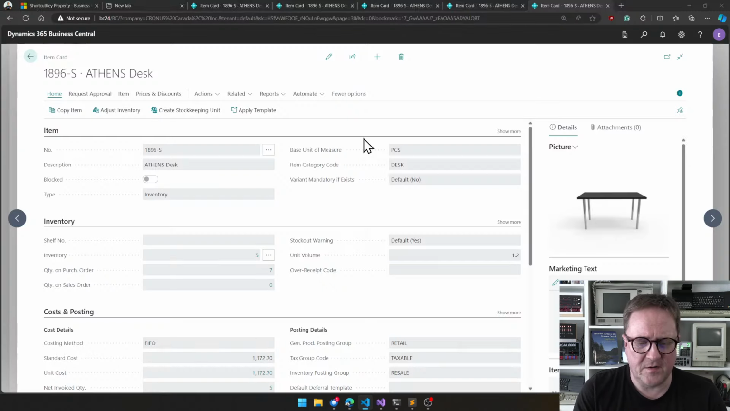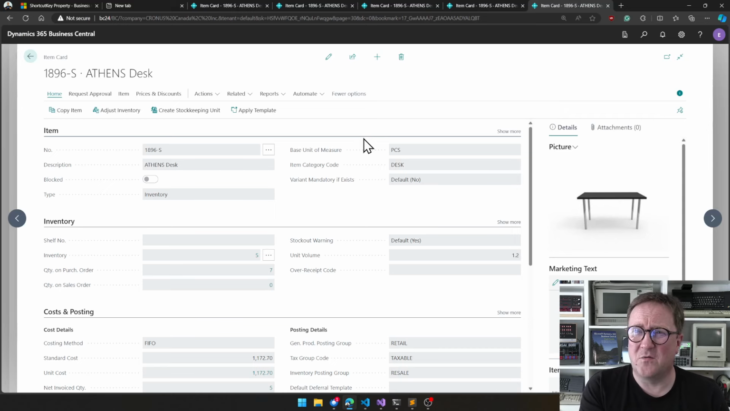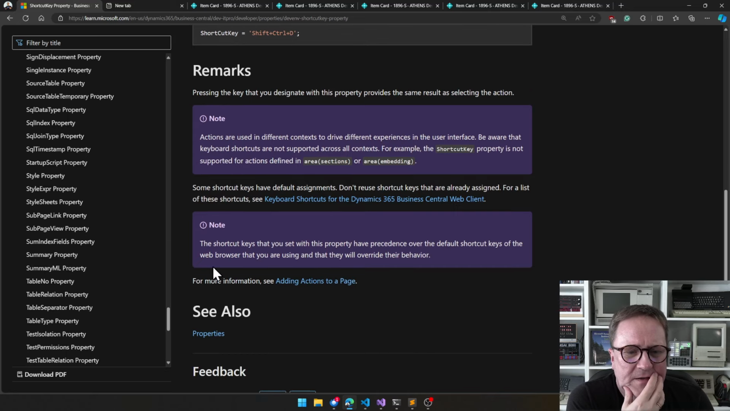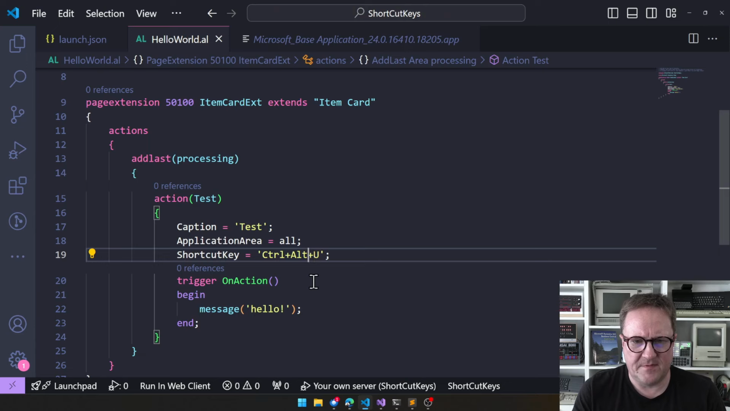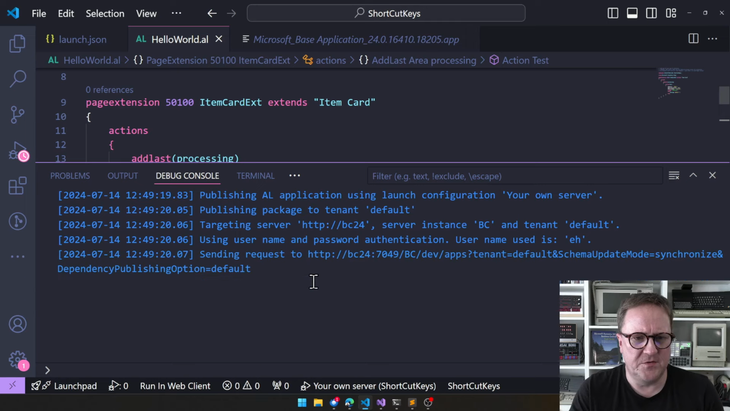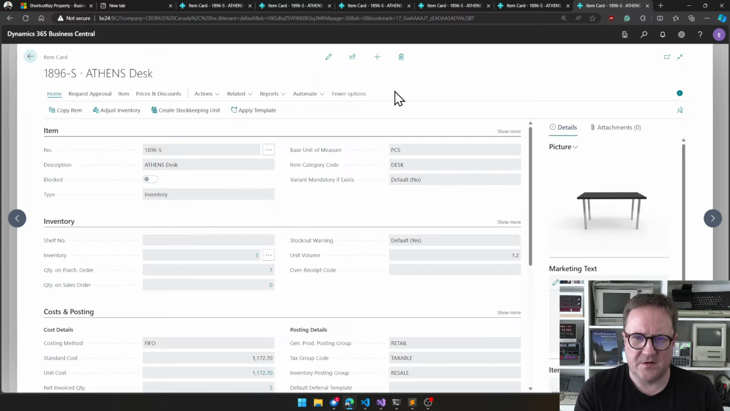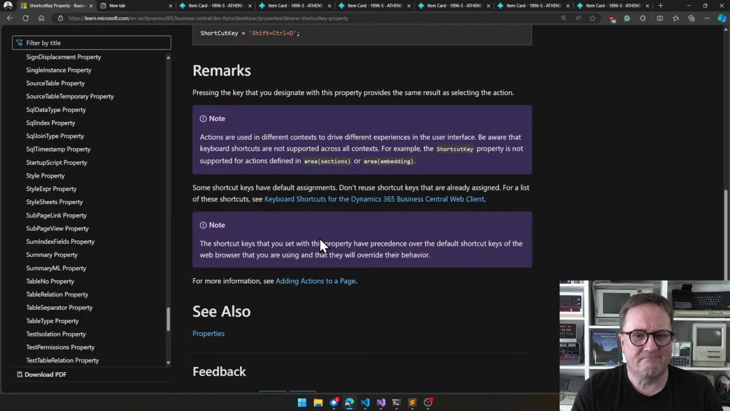Another issue you might run into: if I go back here and then I do Control U, it gives me the source code of the page. That shortcut key is already used by the browser. If we look at the documentation, it says that the shortcut keys that you set with this property have precedence over the default shortcut keys of the web browser that you're using, and that they will override their behavior. Let's see, because I find that not always to be the case. Control U, do we get the source code or do we get our action here? Control U, we get the source code, and the action was not called. So this does not seem to be true.